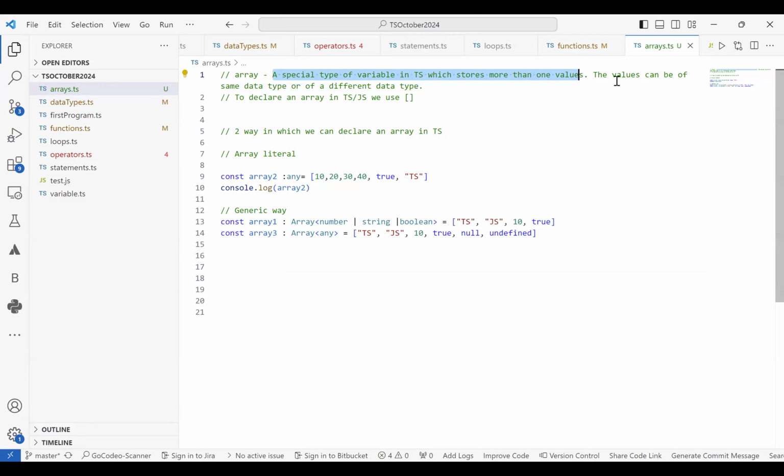And the values can be of the same type or different types. So in terms of JavaScript and TypeScript, an array can store the same data type values or multiple data type values as well. Example, the similar thing that we have seen over here, whenever we provide the data type as any, it will accept all the different data types that we can provide, or we can also declare a specific data type of values inside an array.